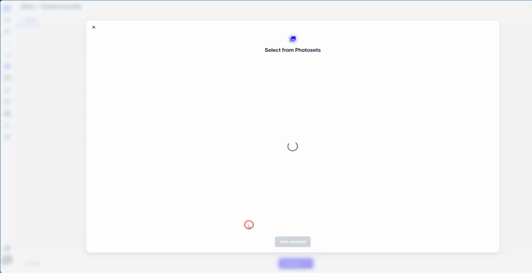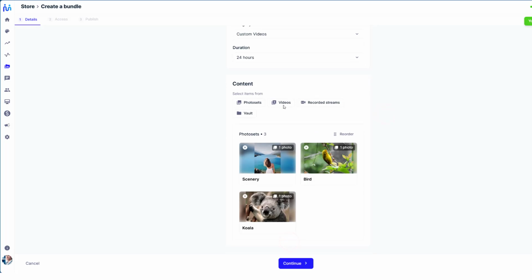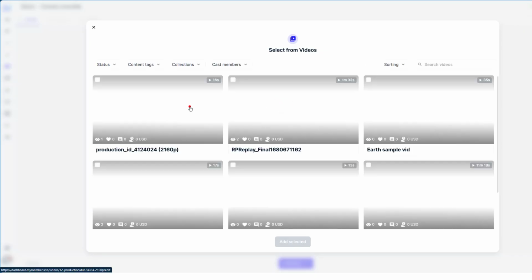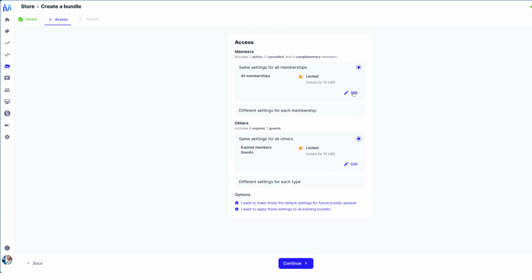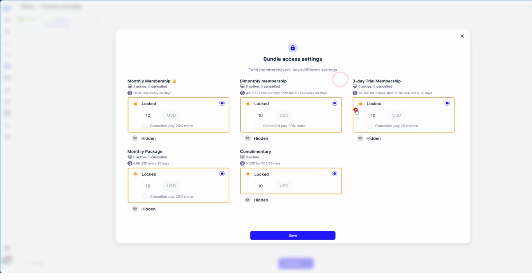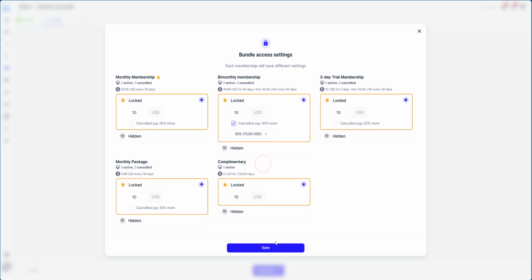Now choose what goes into your bundle. Pick from your photo sets, videos, or vault. In the Access tab, you'll specify who can purchase this bundle. As with other content types, you can apply the same settings for all memberships or customize access for each one.